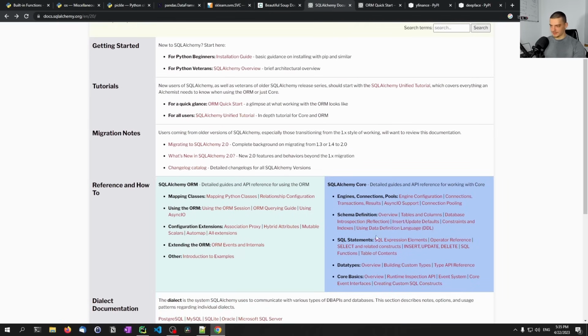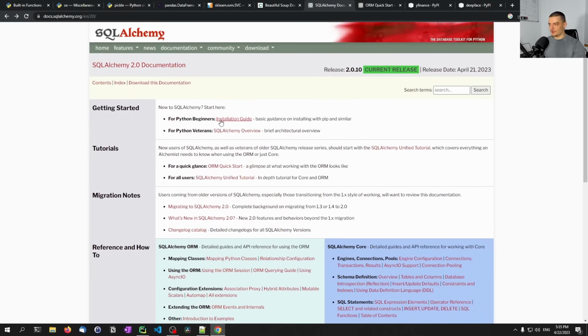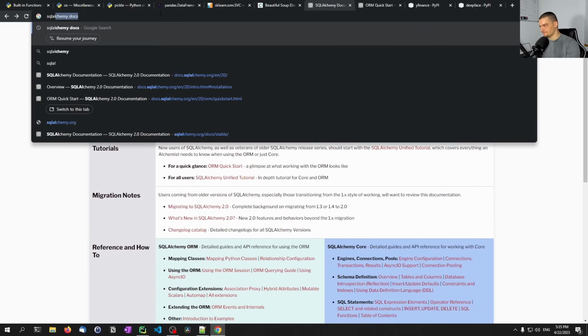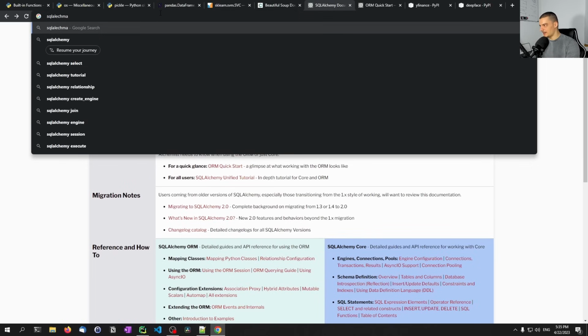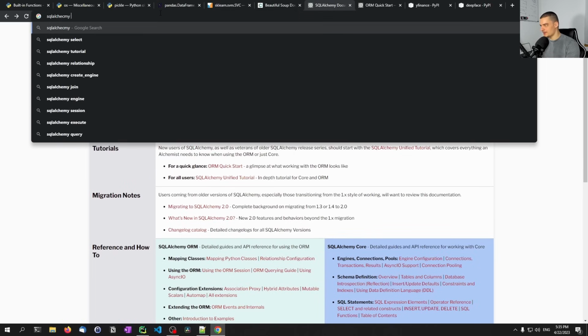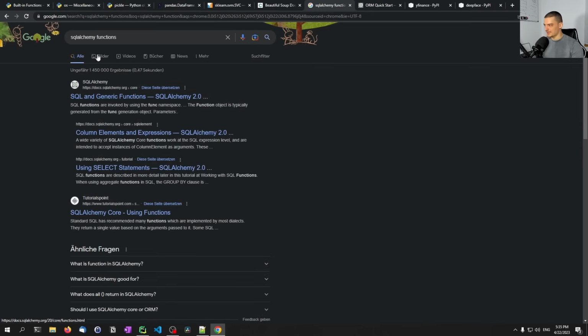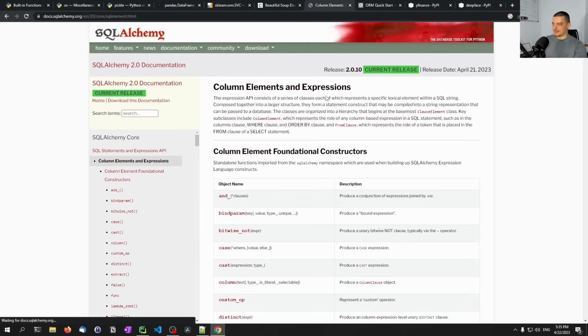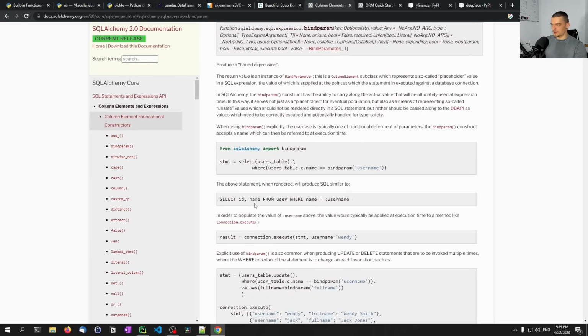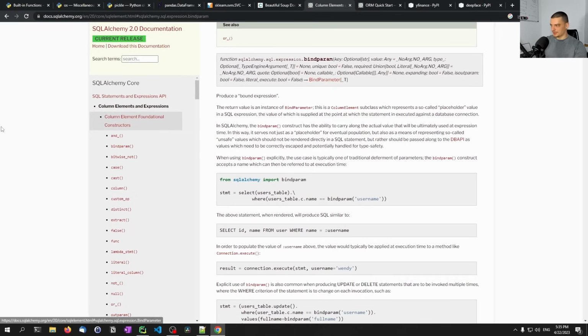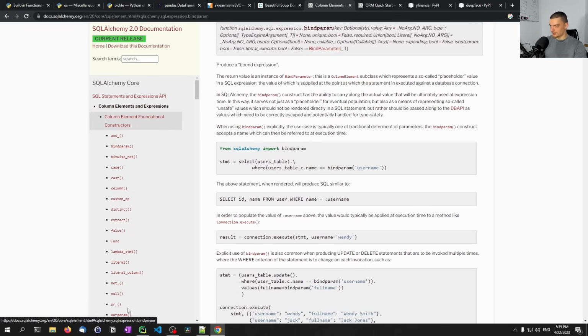It's structured a little bit differently, but still you can apply the basic principles of you have the installation guide, or you can just go to Google and say SQLAlchemy and then some function. I don't know. I'm not using SQLAlchemy that often. But that's also, again, the basic idea. So here you click on a function and you, can I click on it? Yeah, you get to the section where it's explained.